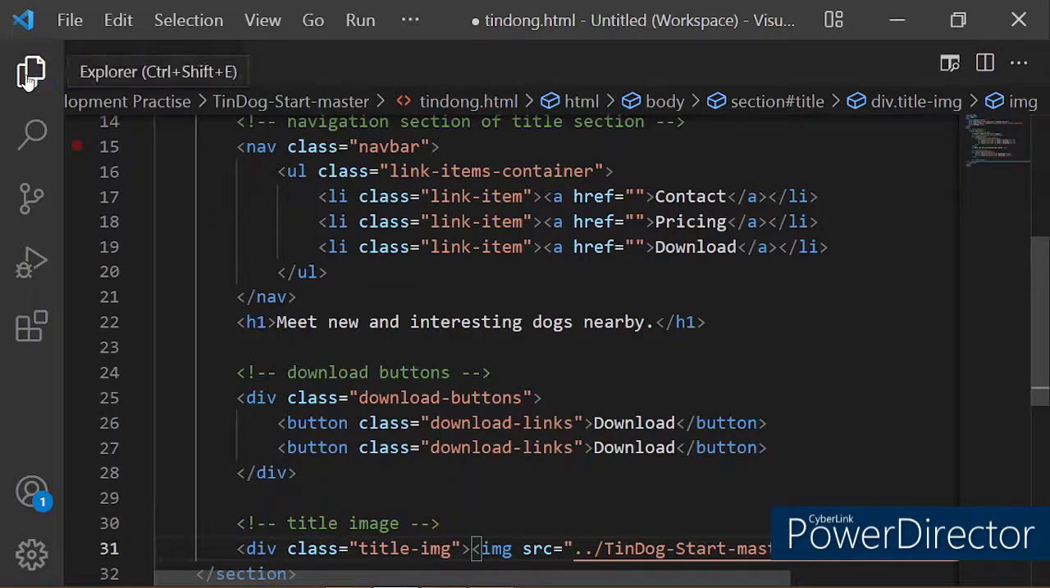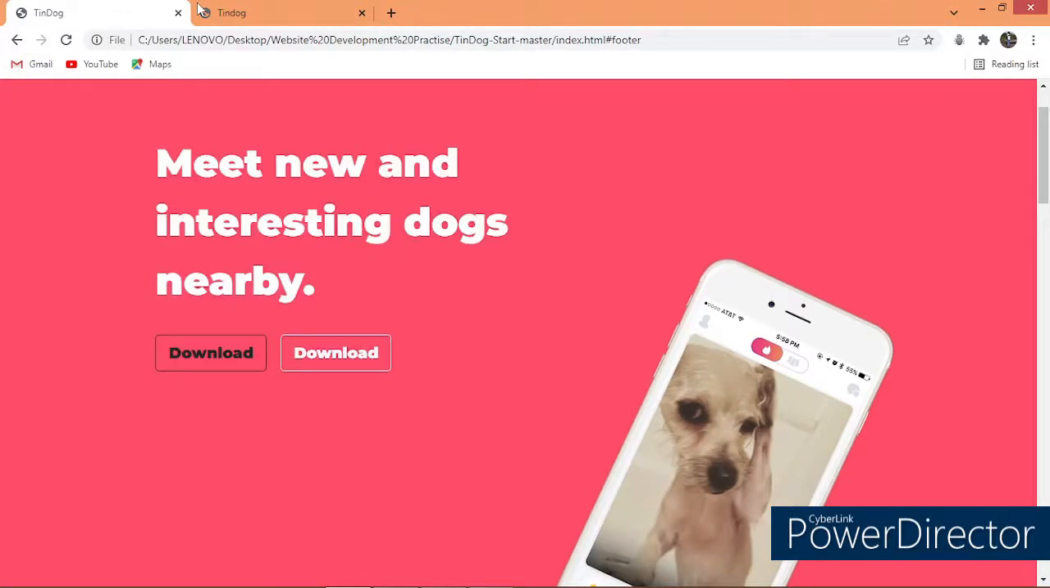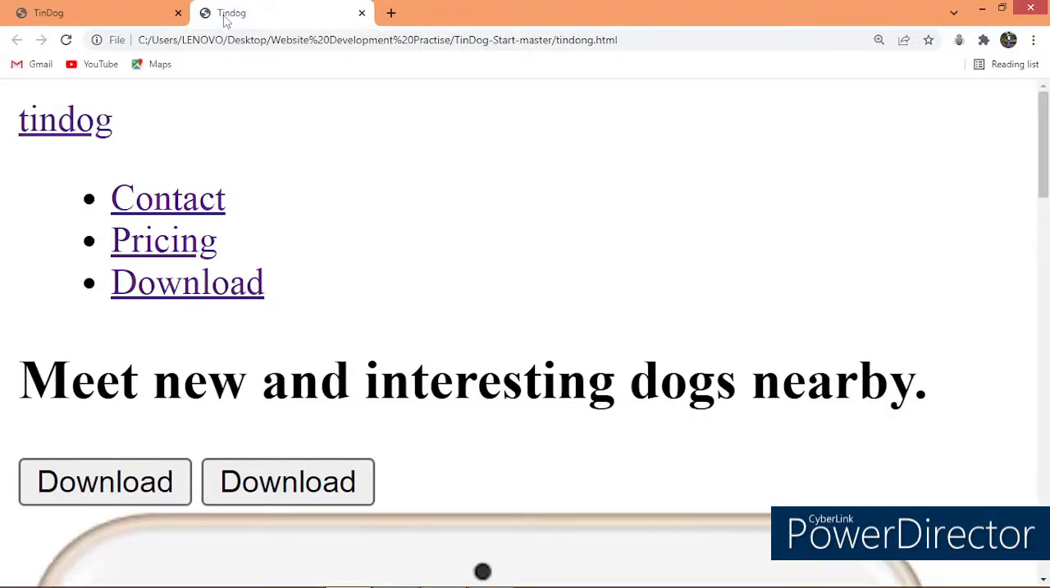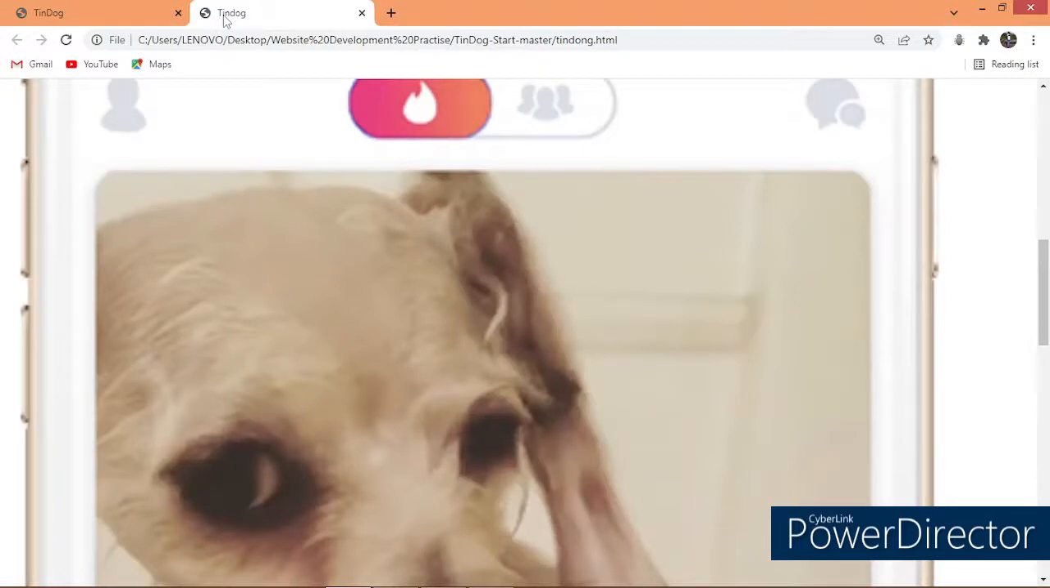So Control plus S, save our work, go back to our browser, then refresh. So we have this image taking up the whole page. Right.